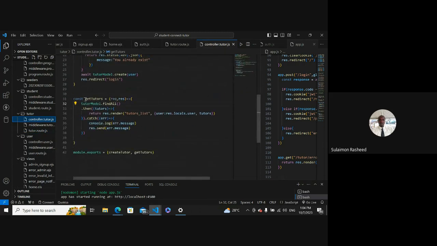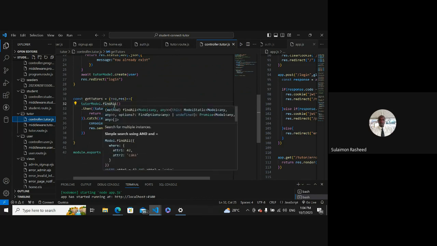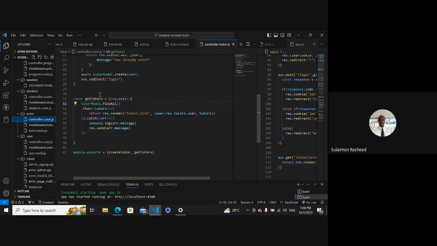Now this is the get tutor function, lines 31 to 40. When you are getting the tutor, we are using the tutor model to find, because we have a model for the tutor. We are finding every tutor that is there because we want to render all the tutors list. We want to get the list of all the tutors. So we find every piece of information of the tutor using the tutor model's find all. Remember, I am using Sequelize. I'm using a MySQL database, so I'm using Sequelize. It's going to be find all.